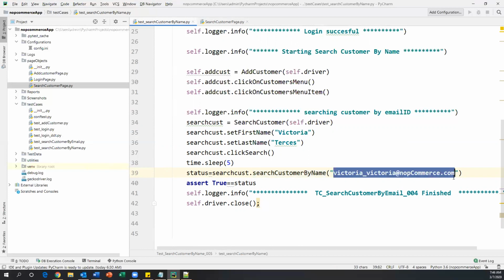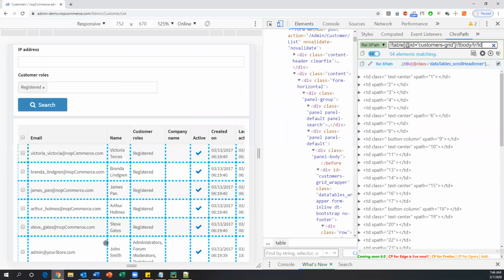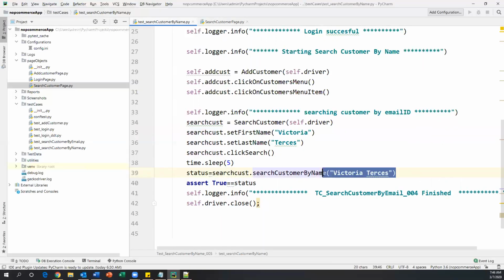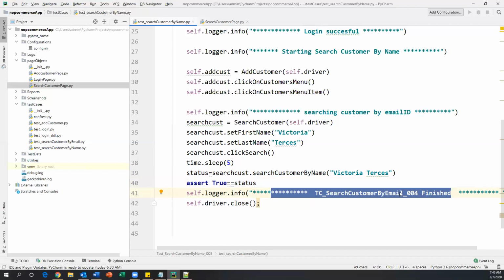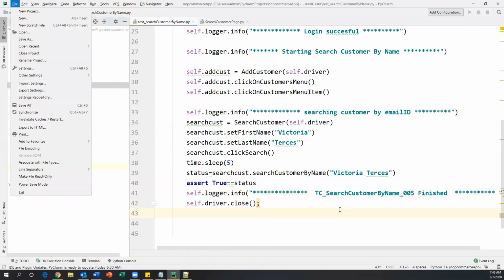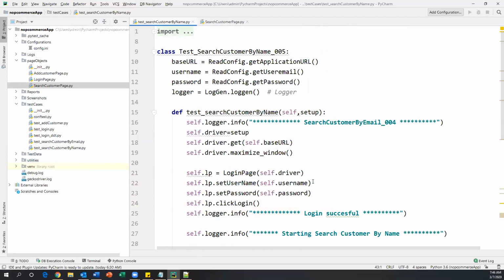a full name, and this name should be present in the table in the third column, right? So we need to pass a name, and status will be either true or false. So this method will return status as true or false, and if the assertion true equal to status, then it will pass or else fail, and then finished. And this is a name, and this is a 005, and then finished and driver.close. So this is how we need to automate the test case.